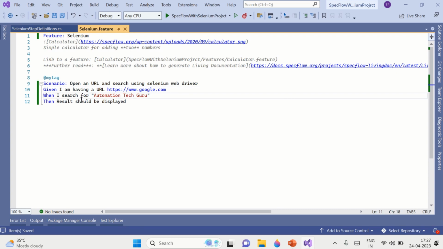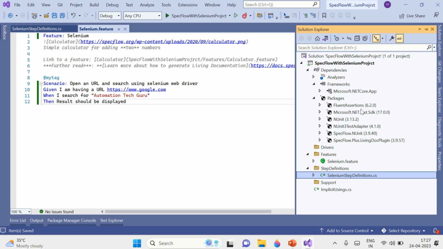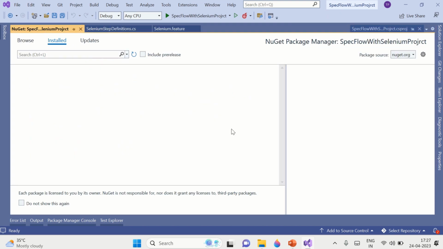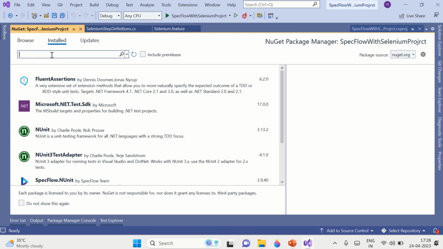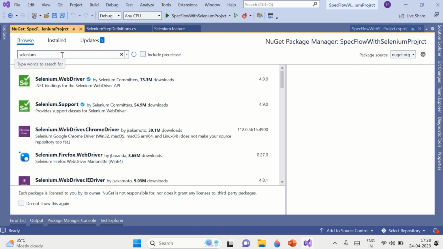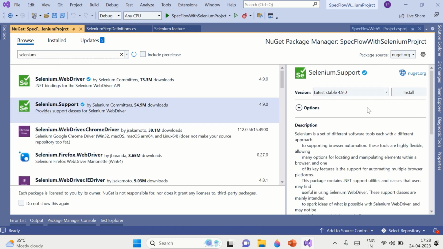Now what we need to do is go to this URL, search for this and then get the result. Before that, we need to add Selenium to it. So for that, we need to right click on it and open Manage NuGet Packages. So we will add Selenium here. So search for Selenium because we need Selenium WebDriver, and just browse for it. So you need to just install this.